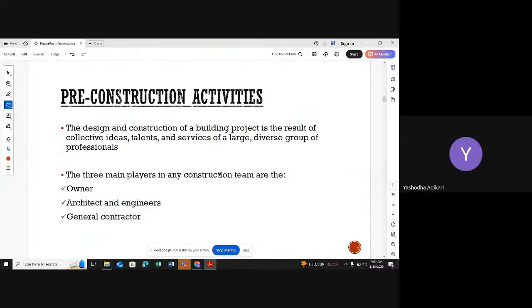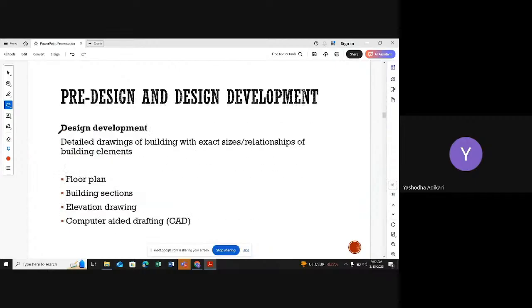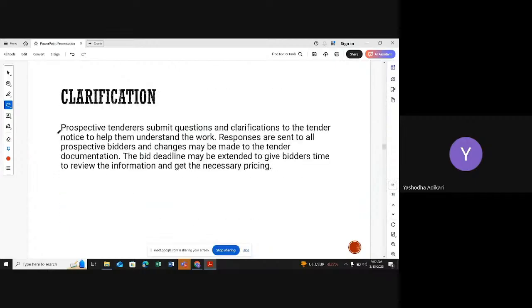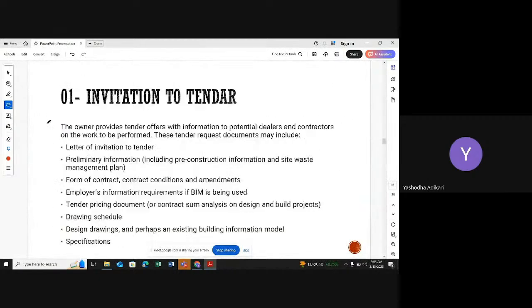The design and construction of the building project is the result of collective ideas, talents, and services of a large diverse group of professionals. The three main players in any construction team are the owner, architect and engineer, and general contractor. Actually, these are the stakeholders of the project. At that time, I'll discuss it anyway.